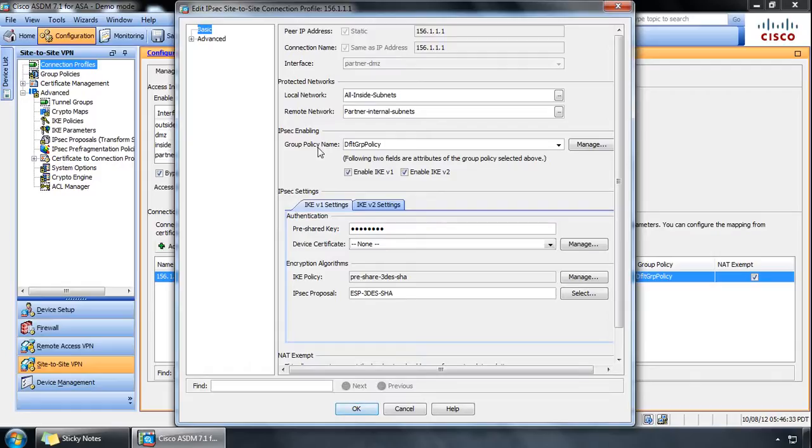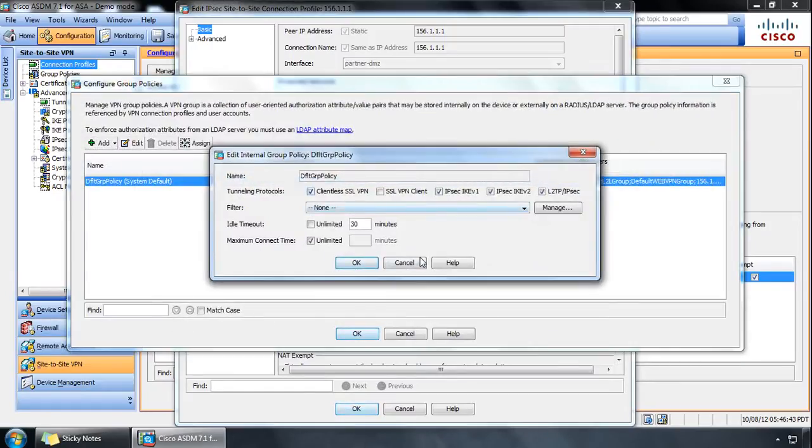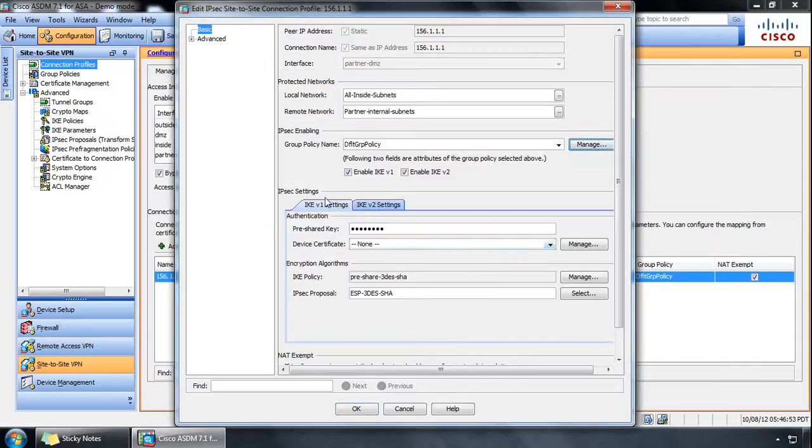The default is specified here, so default group policy. And we'll have a look at group policies very shortly. You can manage that from here. Double click here, you can see the settings in here. Down here we've got the IPSec settings, so IKEv1 and IKEv2 settings here on these tabs. So you can configure the IKE settings from here, whether you want to use pre-shared keys or certificates, and authentication and encryption you can manage from here as well, so you can adjust these settings as required.